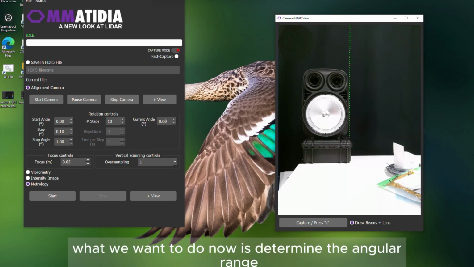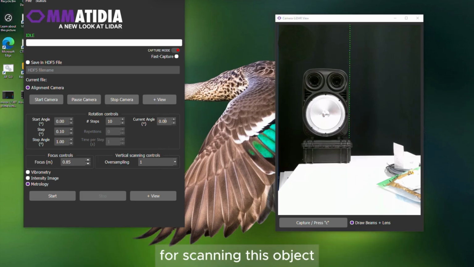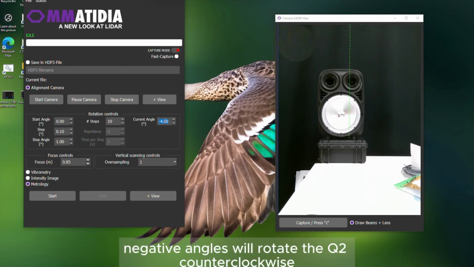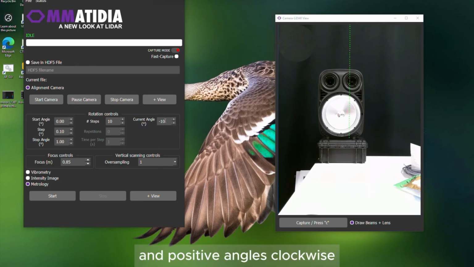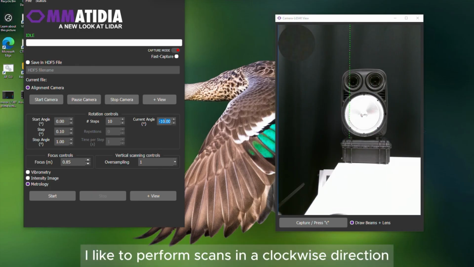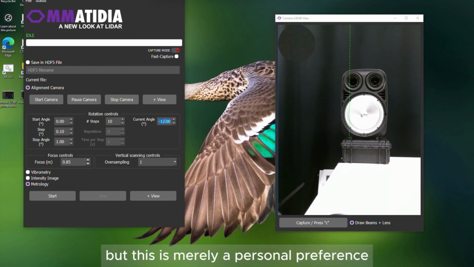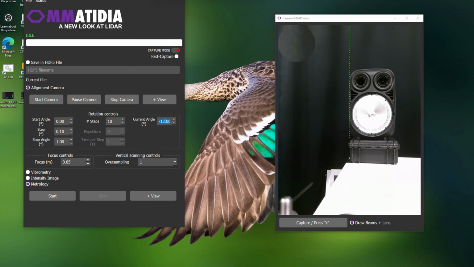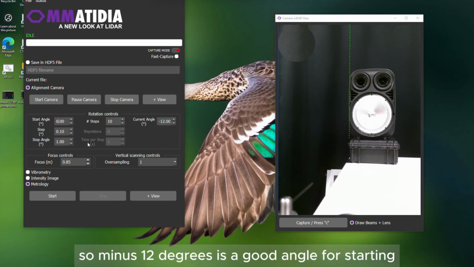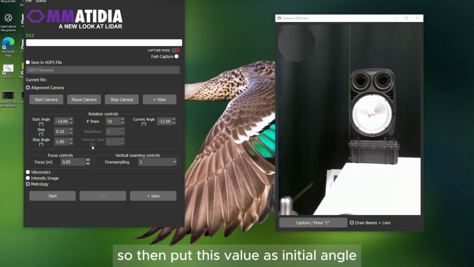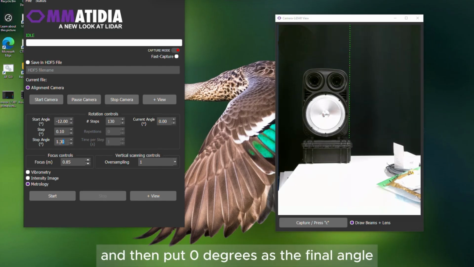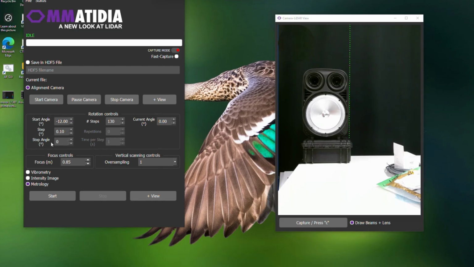What we want to do now is determine the angular range for scanning this object. In this case, I got lucky since the beams are already aligned with one of the edges. From this initial position, negative angles will rotate the Q2 counterclockwise and positive angles clockwise. I like to perform scans in a clockwise direction, but this is merely a personal preference. So minus 12 degrees is a good angle for starting, so we'll then put this value as initial angle and then put 0 degrees as the final angle.